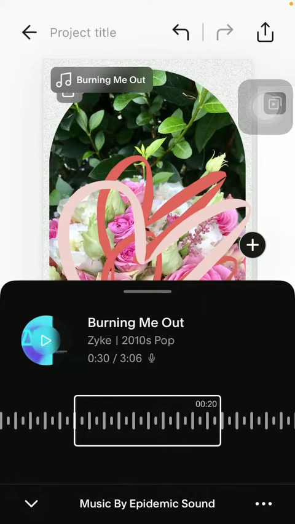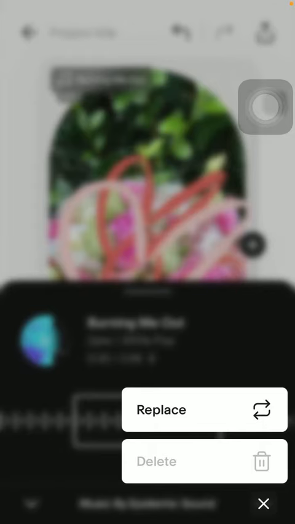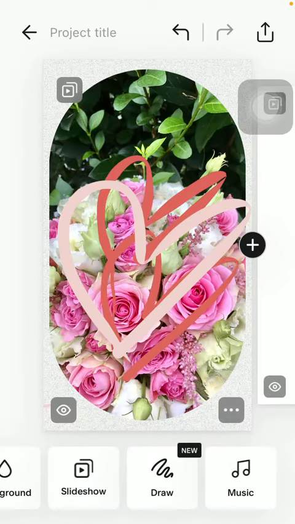If you want to delete it completely, tap on the three dots icon and then the delete button to get rid of that audio file.